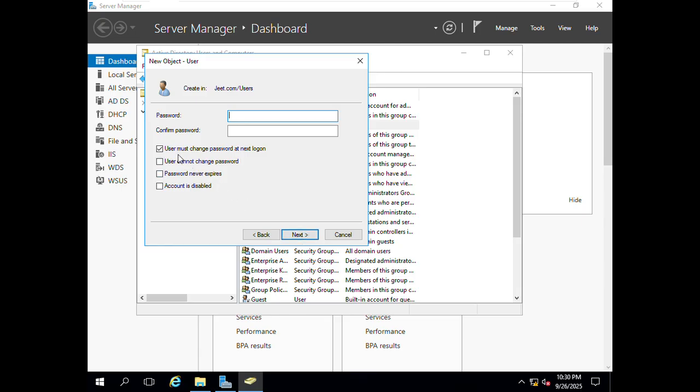Next, you must change the password at next login. Yes, I have to change this password. One second. Let me just re-enter the password. All right, here.